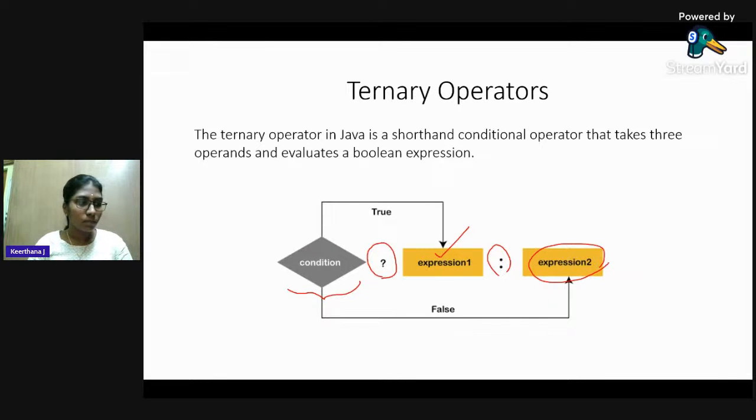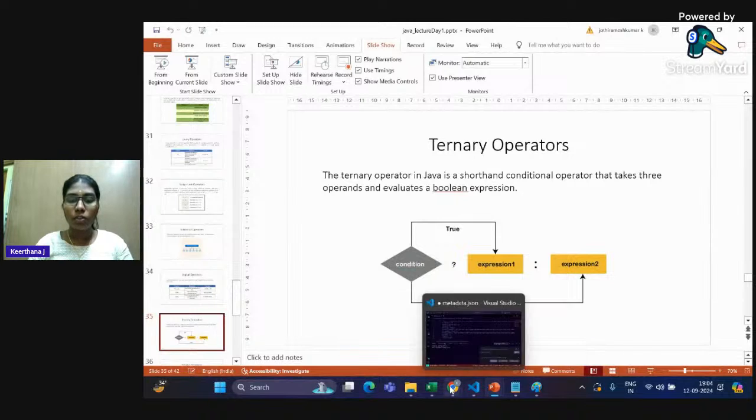Ternary operator is also known as a conditional operator, so it works according to the condition only. You are giving a condition here, and a question mark. If the condition is true, then you'll be yielding this result, in the sense this expression will be getting executed. If it is false, then this expression will be getting executed. We'll be seeing a very simple example of how to use the ternary operator.